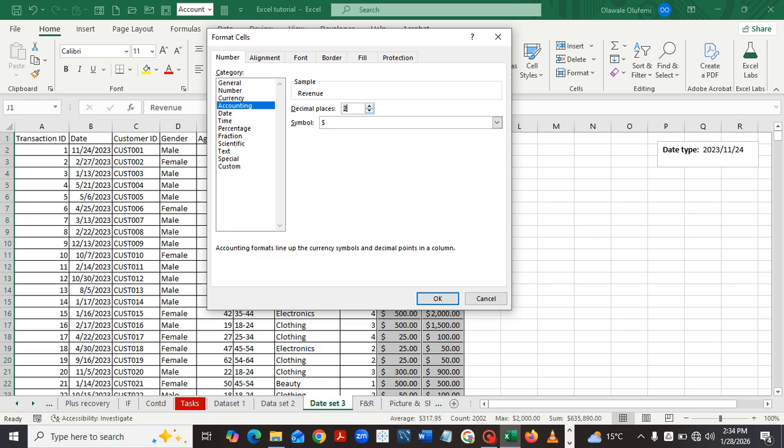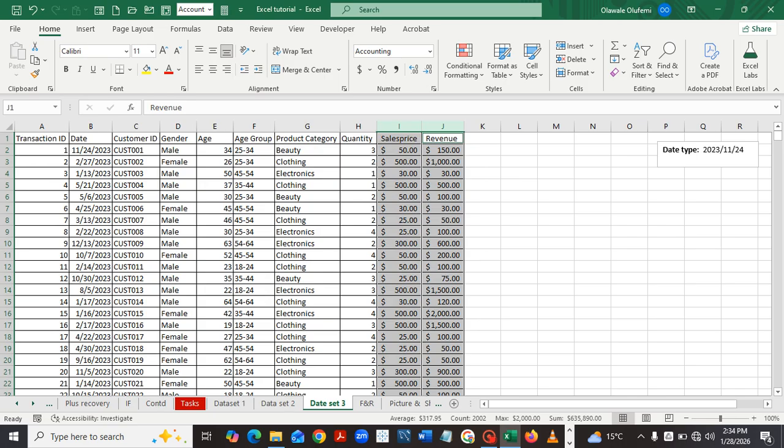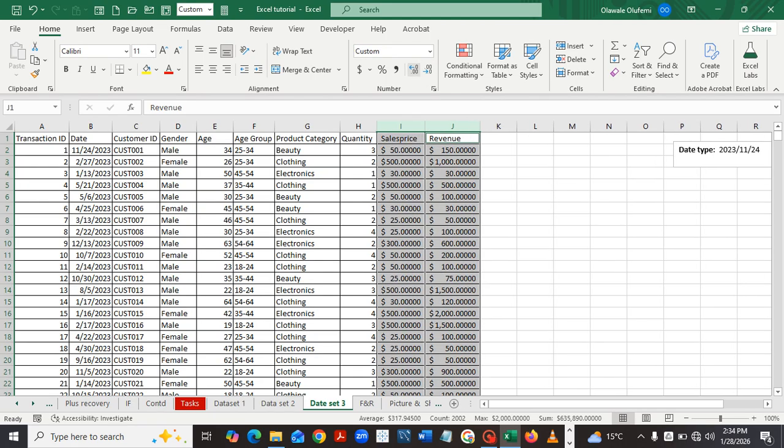Then you can also reduce the decimal here. Don't forget, as I'm doing this, you will see the effect on the column. Now let's leave it here, and let me just press OK. Now let me show you the one on the interface. If you look at this one, it means decrease decimal. So if I click, you will see that the 0 will reduce. Now if I want to increase, then I will click here and the 0 will also increase.